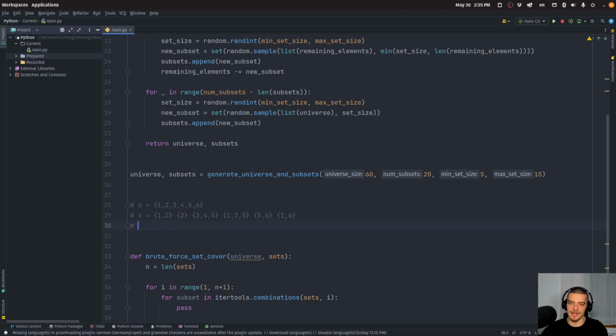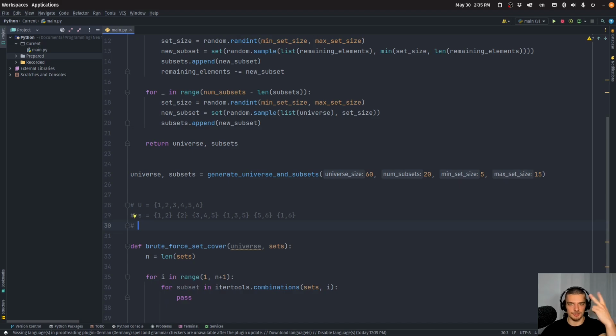And it will try using just one set. Can I cover the universe? So it will try {1, 2}, it will try {2}, it will try {3, 4, 5}, it will try {1, 3, 5}, {5, 6}, {1, 6}. It will see, okay, I cannot cover the universe using one set. So what I'm going to do is go through all the combinations of sets using 2 sets. This is when we increase i. Here now we're looking for combinations of sets when I use 2 sets.